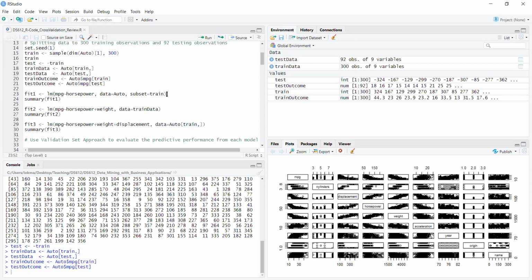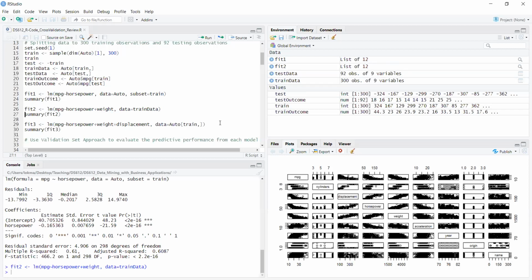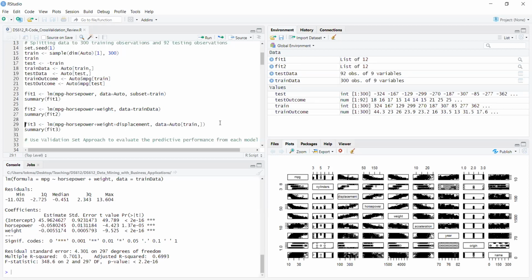So basically I have three models here: horsepower explaining MPG, weight and horsepower explaining MPG, and the last one is horsepower, weight, and displacement explaining MPG.